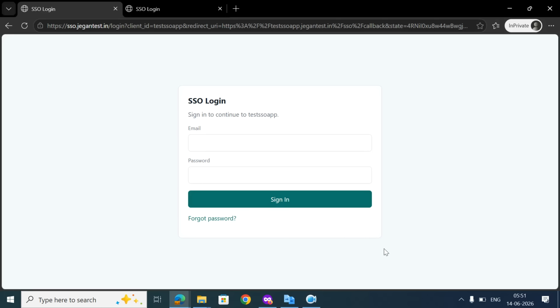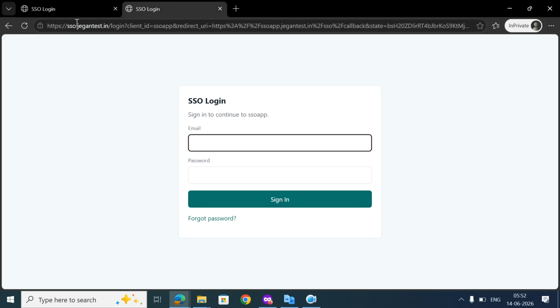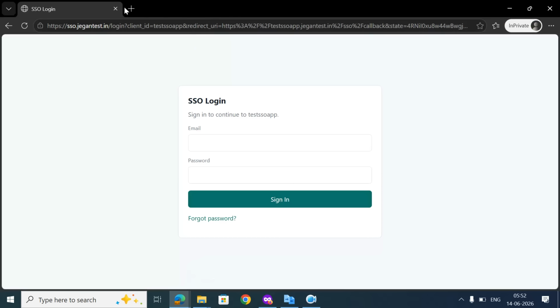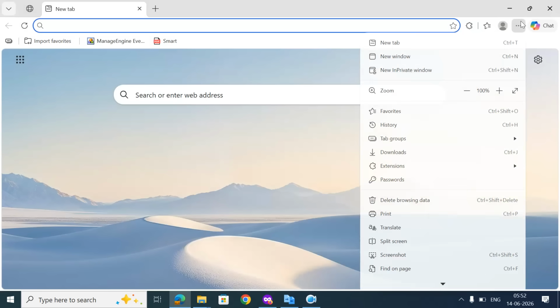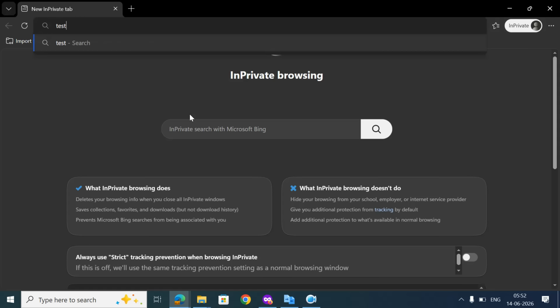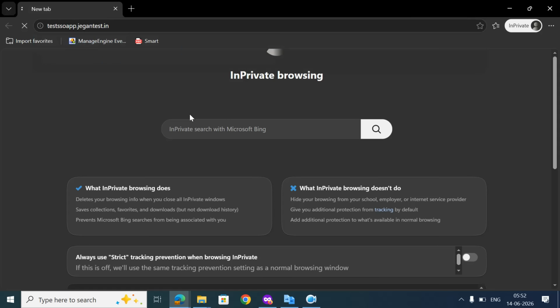So I have opened two test applications. Let me start from scratch; it's better to do it like this. I will just log in to my first application, the test integrated application, test SSO app dot test dot in.